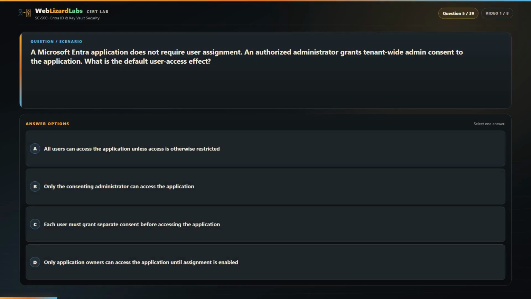Question 5. A Microsoft Entra application does not require user assignment. An authorized administrator grants tenant-wide admin consent to the application. What is the default user access effect?